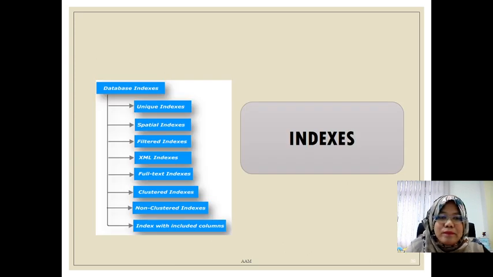Okay, and then database indexes. What are indexes? There are database indexes, unique index, spatial, filter, XML, full text. These are their names.